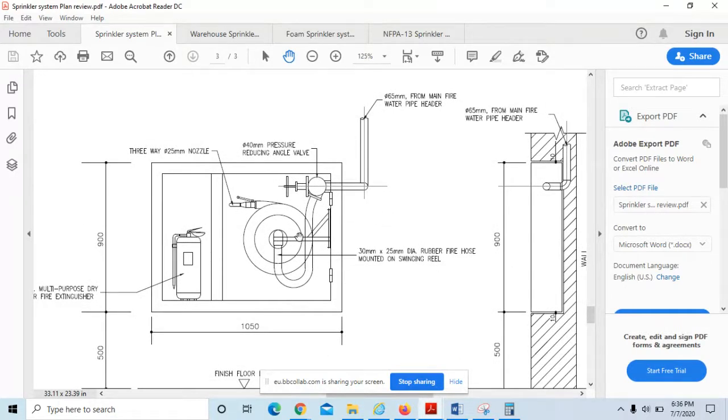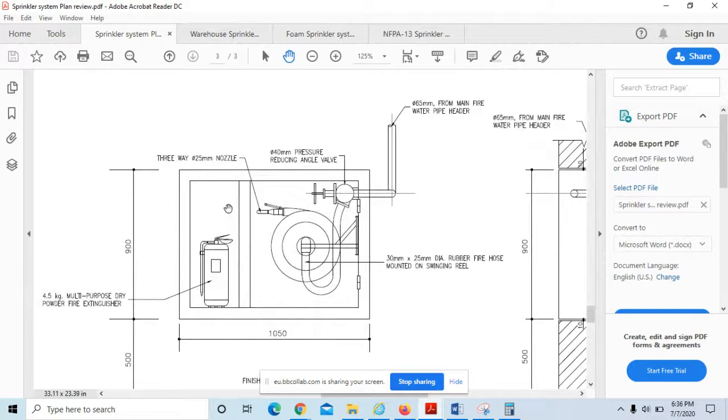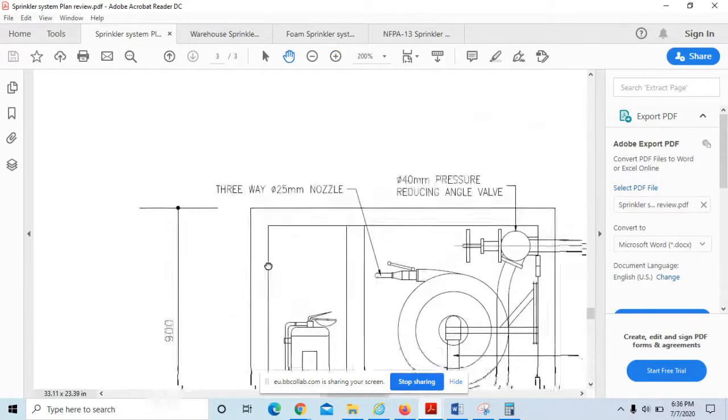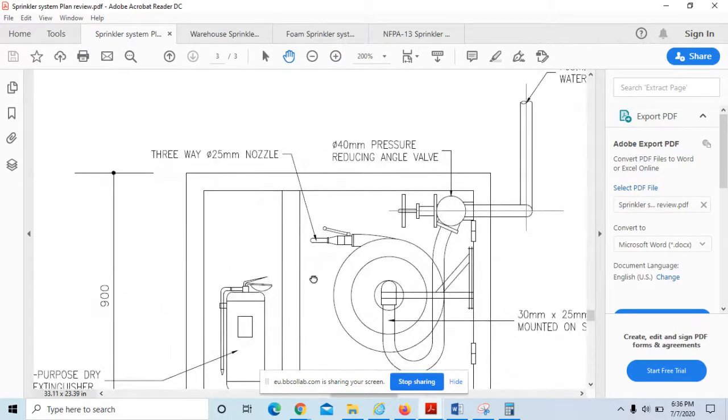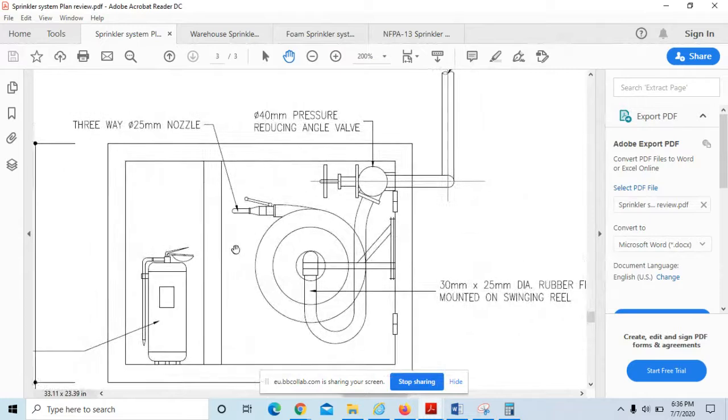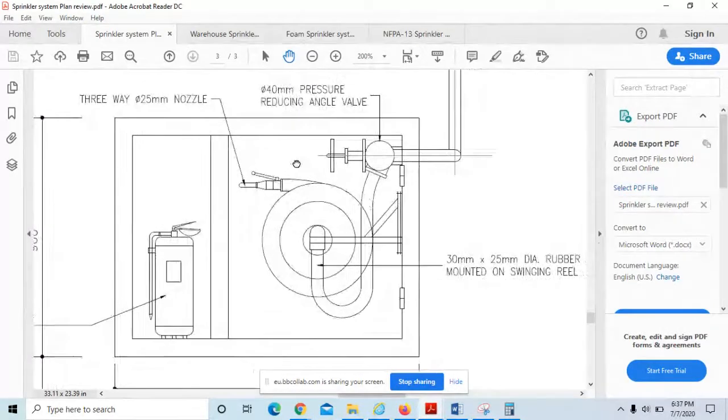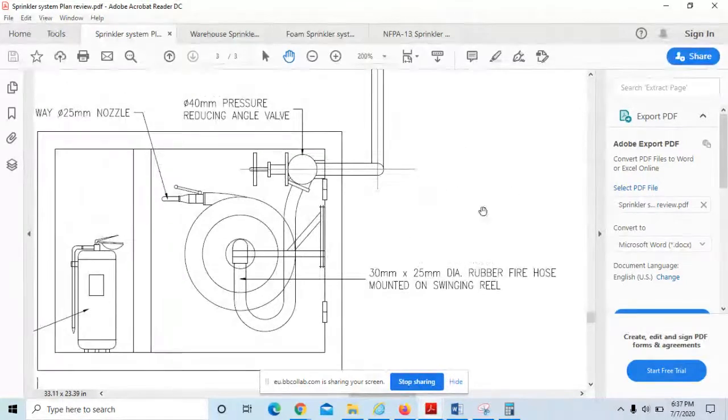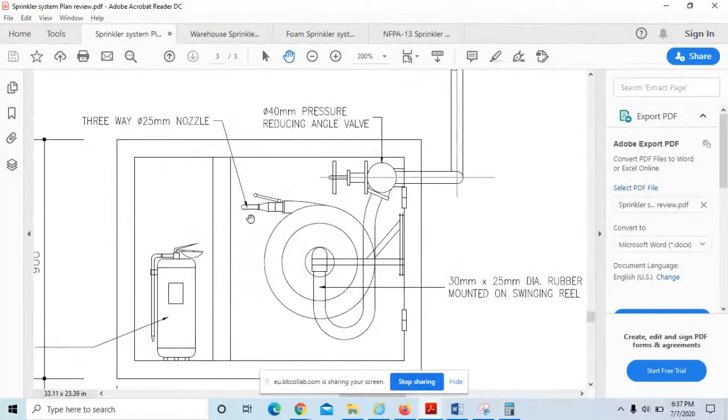Three-way means level 3, or? I think we have three-way 25. Maybe three types of the... I don't know exactly. I have to read the data sheet for that one. For that, you have to also ask. This is a hose reel, huh? Yeah, it's just a hose reel, but I don't know why they have used the three-way types. It is just a hose reel of 40 mm diameter, so it's 25 mm. Those information we can get from the data sheet, how they are going to use this nozzle.